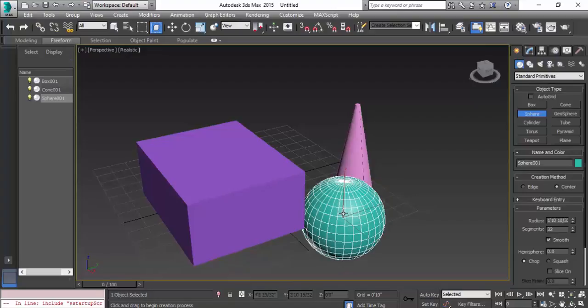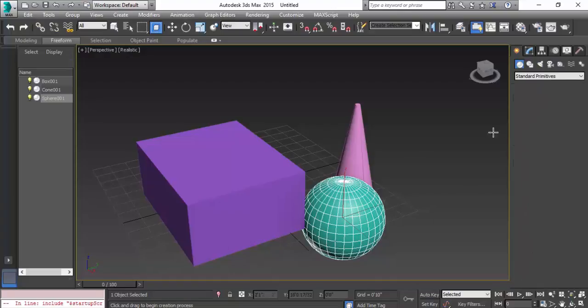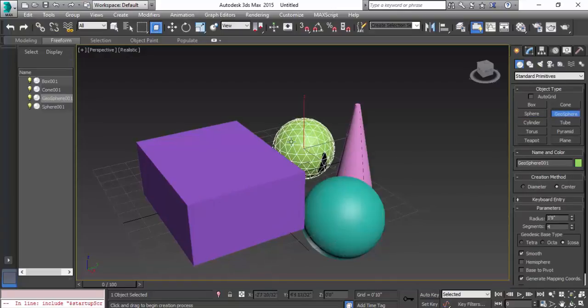Sphere, you can see the polygon sides, and on the geosphere, if I click and drag, you can see triangles here. So that's the difference between sphere and geosphere. So you can try the cylinder, tube, torus, pyramid.